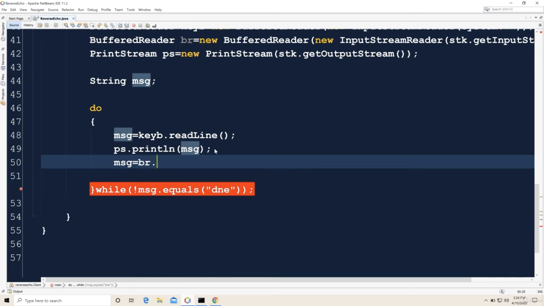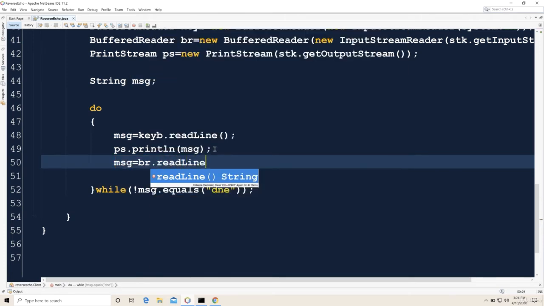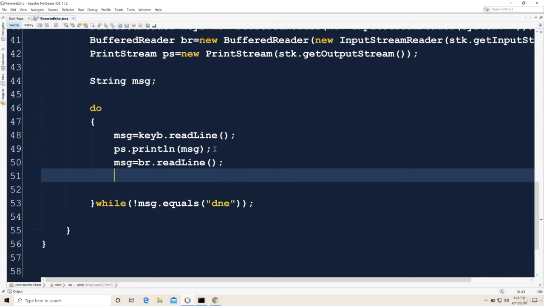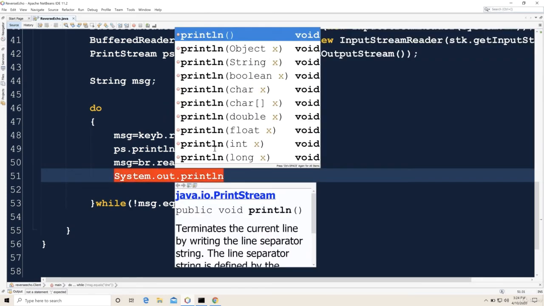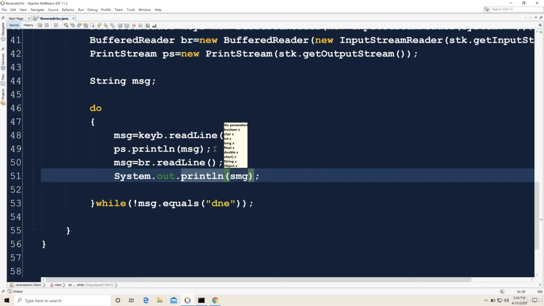br.readLine. So this is coming from the server. Then print this message on the screen with System.out.println. And for the message, let us write it like this: from server. So we can understand that this message is coming from the server. MSG is the message.